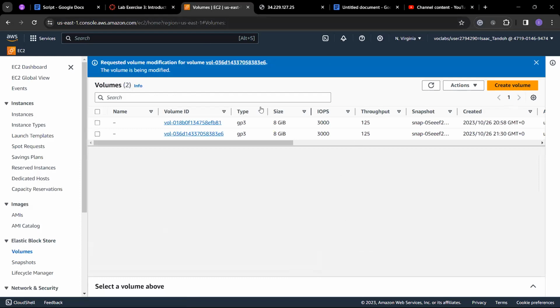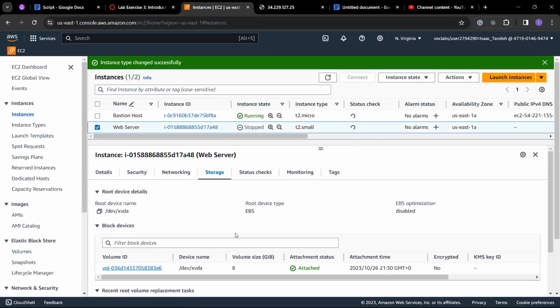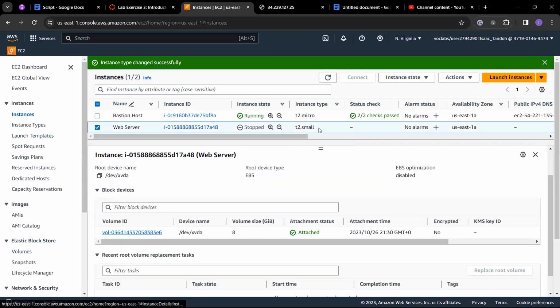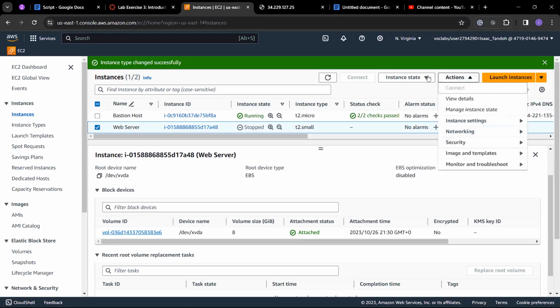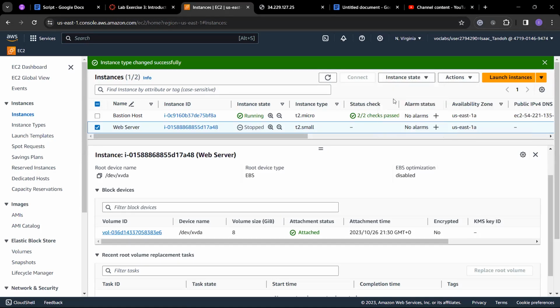Great. So now we'll go to our instances. And now the next time that we launch, or we start the instance, it is going to start with the changes that we made. So remember, we have changed the storage size from 8 GB to 10 GB. And then we have changed the instance type from T2 micro to T2 small, right? So instance states and then start.